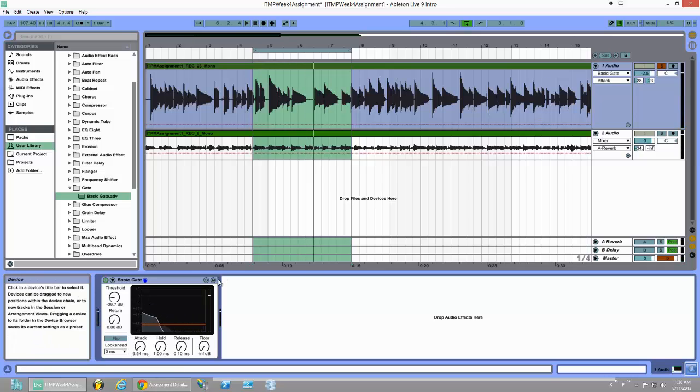Now, secondarily, the release is how quickly the device goes back. In other words, how quickly it removes the volume suppression. And we'll soften that up a tad, but I think that does sound pretty good the way it is.